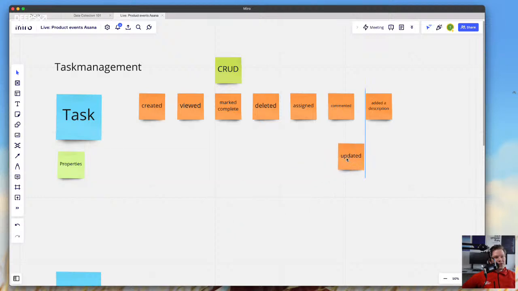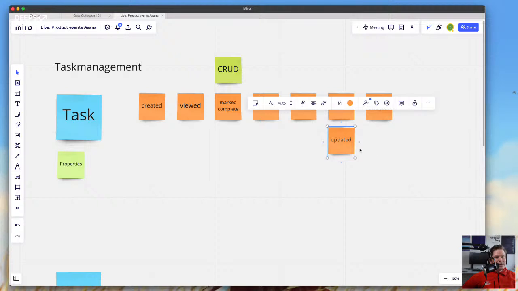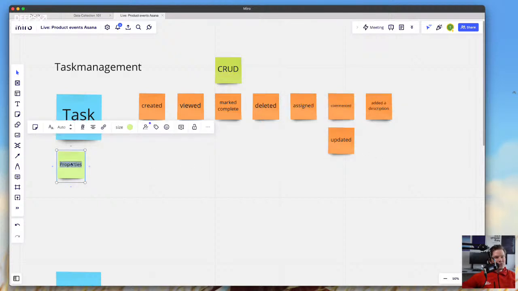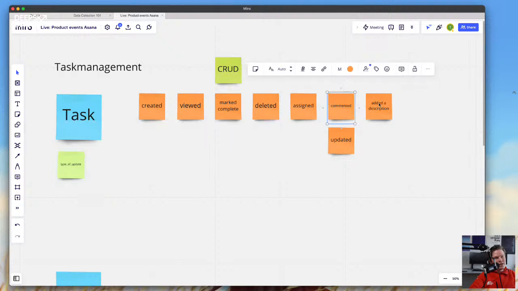If you are a little bit concerned that you have a lot, you still could do updated, and then have the update type as a property. So we say type of update, or whatever, and you could do this as a property. And then you basically would have assigned, commented, and so on. So there's no clear recipe to it.